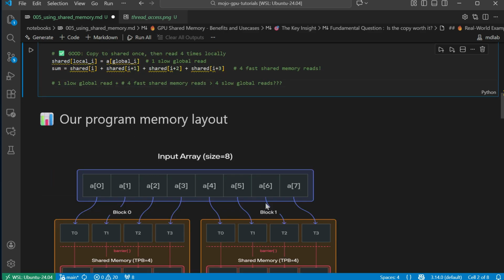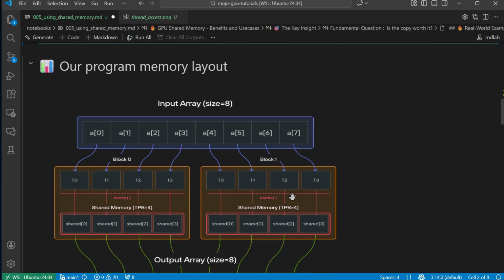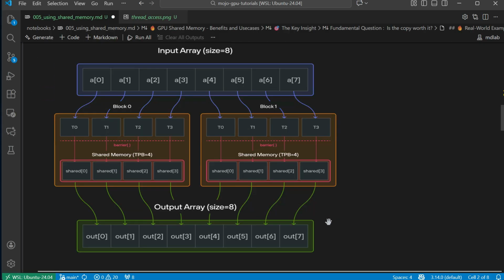So keeping these concepts in mind, let's look at our code and implementation. The memory representation looks something like this. We have 8 elements. We have 4 threads divided into 2 blocks, and each of them will have a shared memory to perform the operation.